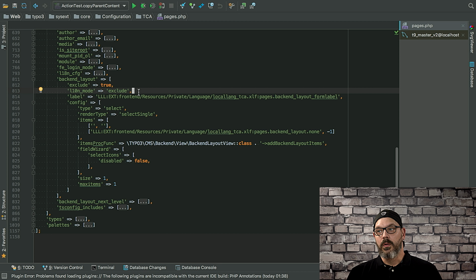Also, your extension authors, the developers you have in your company or on your local team, need to be aware of translated things. So they select records in an extension, and they need to be aware that they need to overlay the original records because you changed some field to l10n_mode equals exclude. That's a problem. But we got a solution for that.